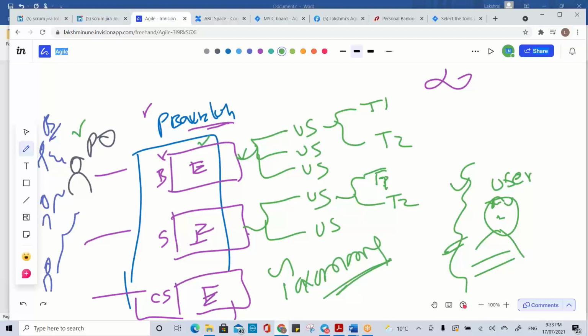It is about how well we are slicing the value to the customer. Why do we have to slice? I do take a lot of interviews for Scrum Masters, by the way, and I ask all these challenging questions. Why do we have to slice?